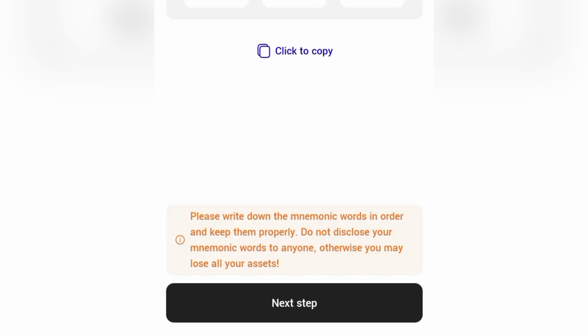The next thing you want to do is to come over here and copy this mnemonic phrase, because this mnemonic phrase is very important. When you come down here, you can see they said please write down the mnemonic phrase in order to keep them properly. Do not disclose your mnemonic phrase words to anyone, otherwise you may lose all your assets. Okay, so this is a private mnemonic phrase for you.